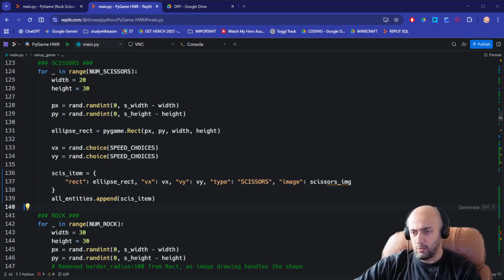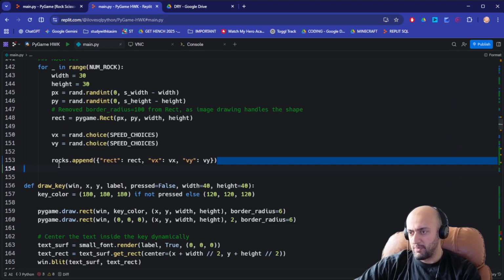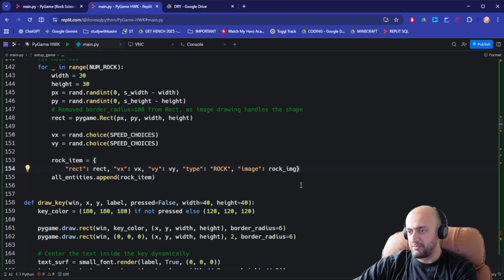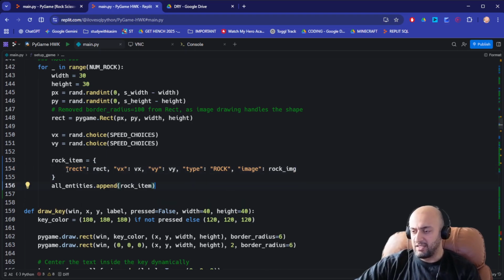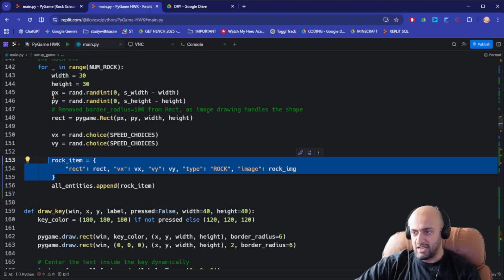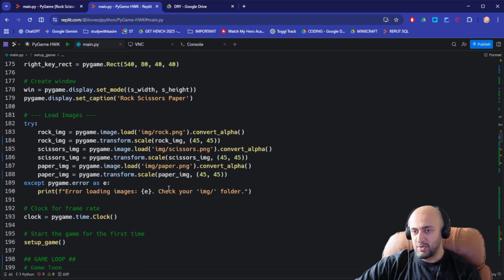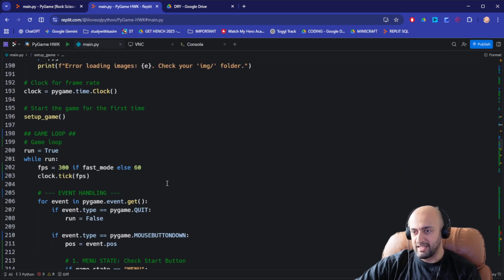And we're going to do the same thing with rock, like so. Again, I don't think I need to explain what's happening here. This should be fairly simple. For everything that's inside of the number of rocks, we're defining some information, and then we're appending this rock item to all entities instead of the rock list, which is going to hopefully clear up a lot of code.